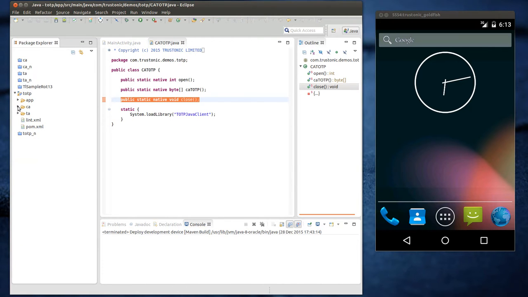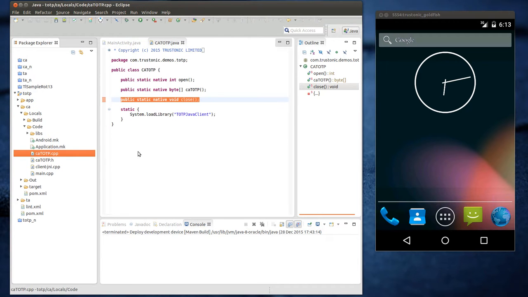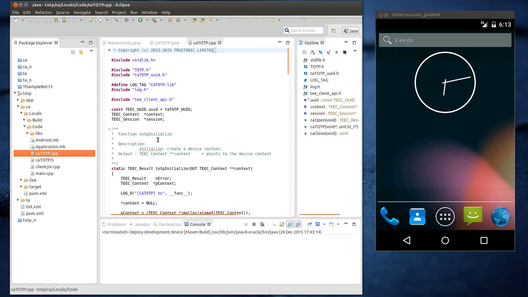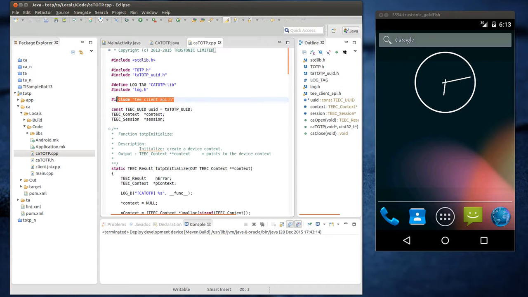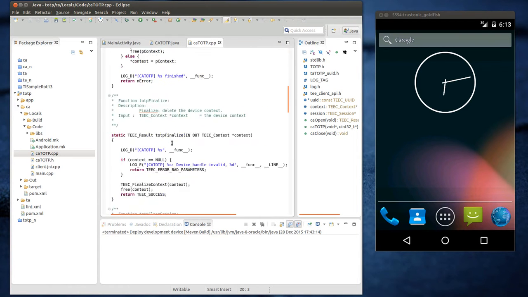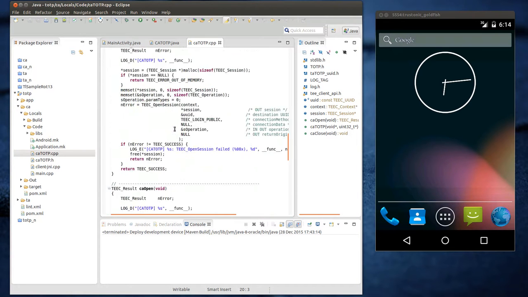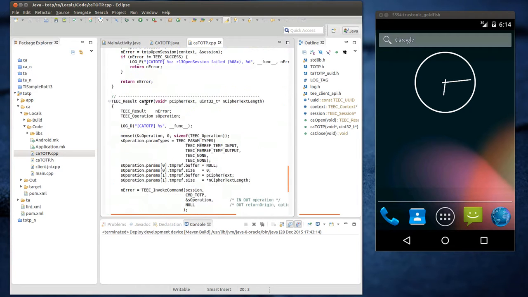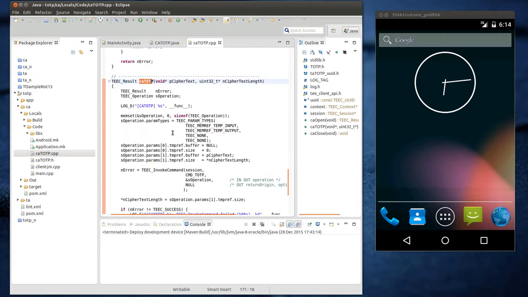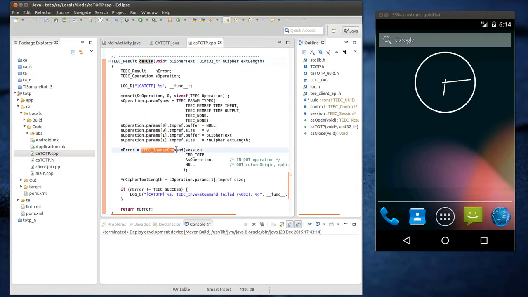The second part of the app, the client application, builds a JNI shared object. This is built against the Global Platform Client API. There's a number of functions here, but the main function of interest is the one that invokes a command on the trusted application. So here we have it being shown here, and essentially we pass some parameters to the trusted application and ask it to generate a one-time passcode for us.